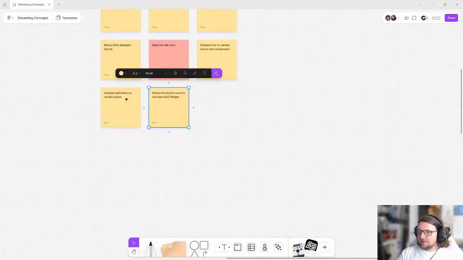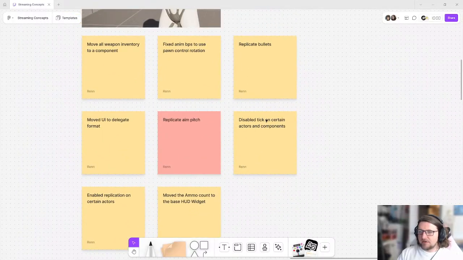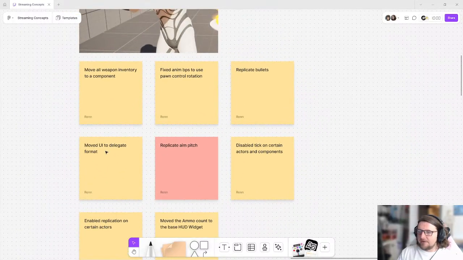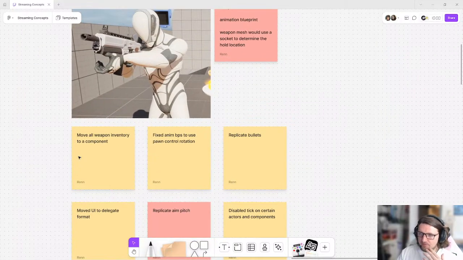We did a whole lot of things. We replicated some stuff, we disabled tick on certain items, we moved UI to become a delegate based format so that we're not daisy chaining blueprint interfaces through different actors, which may or may not be best practice, but if it works, right? We moved all the inventory to a component so that we can better have a source of truth for the inventory. We've still got some things to do on that.